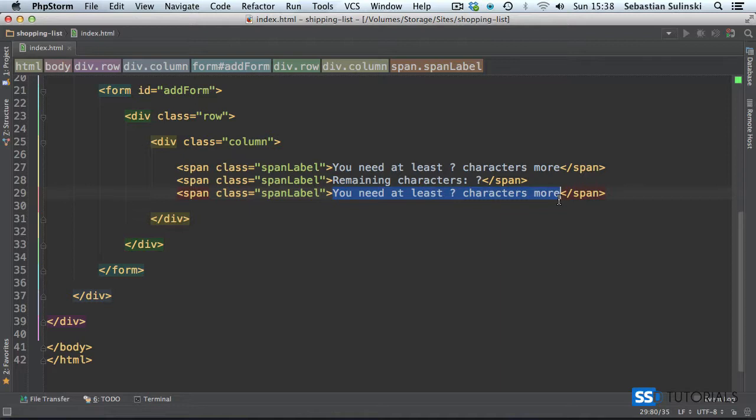Then we're going for: question mark characters too many. Basically, these are two different messages which will be displayed based on the input. If there are too few characters, not enough characters to allow us to enable the submit button, then the first message will be displayed. If the characters within the field are within the range that we specify, minimum and maximum, then everything's fine, so the second label is going to be shown. And if there are too many characters, then the third one is going to be shown. Whichever one is displayed, the other two will be hidden.